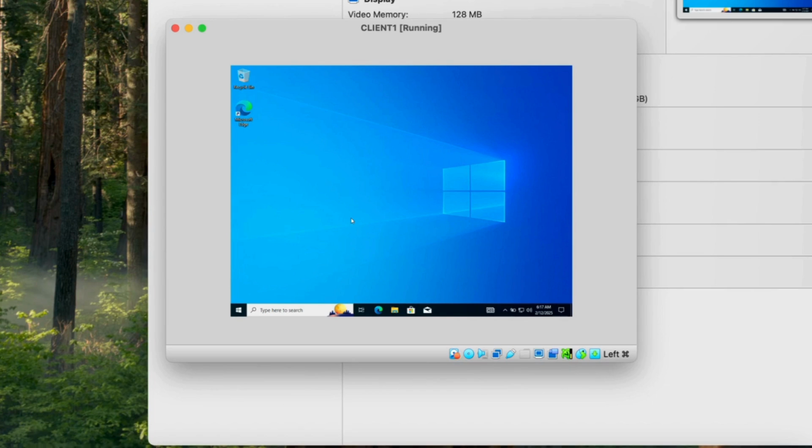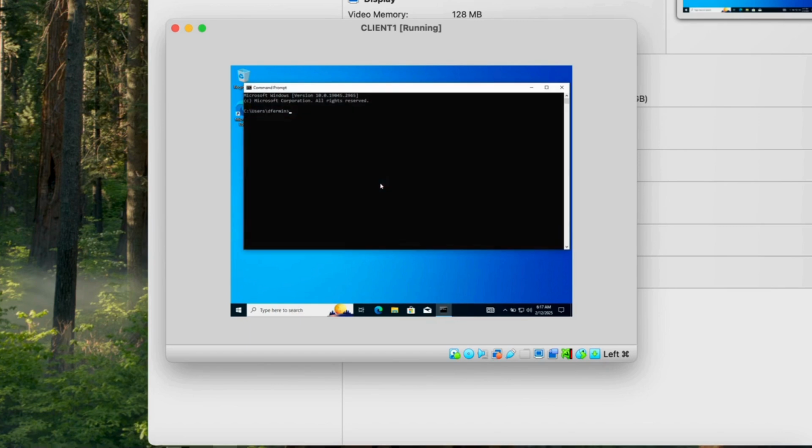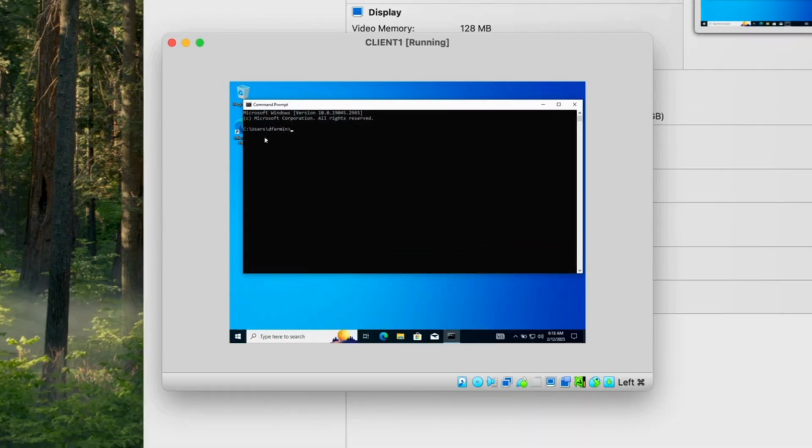If we go to our command line again and open that up, we should be able to see our username.